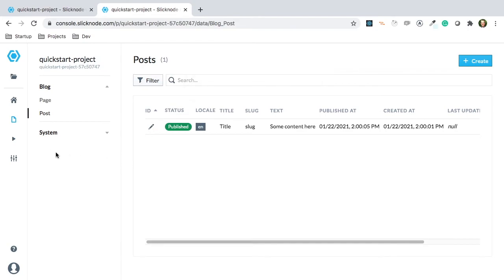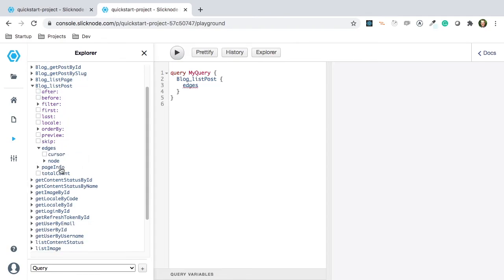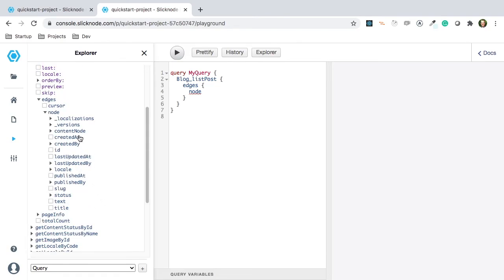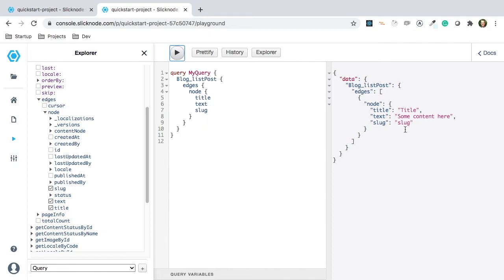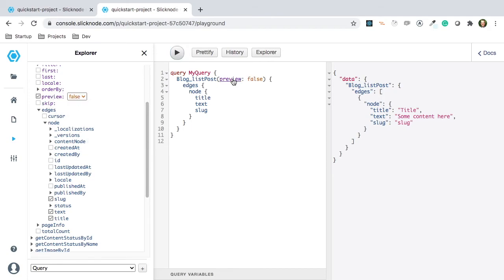Let's head over to the playground to see what that looks like in our GraphQL API. We can use the Explorer again to build our GraphQL API. And let's say we want to return a list of blog posts that return the title, the text, and the slug. When we run this query, it now returns the published version of the blog posts. We can also return the draft version of the content. To retrieve the draft version, we can set the argument for preview to true, and when we run this query, it now returns the draft version of the content. Since they're equal, we also get the same result.